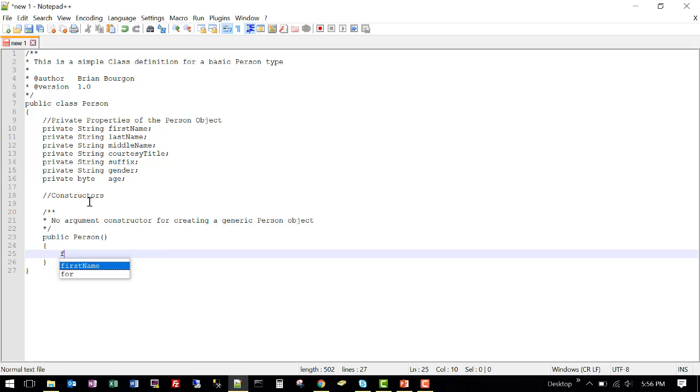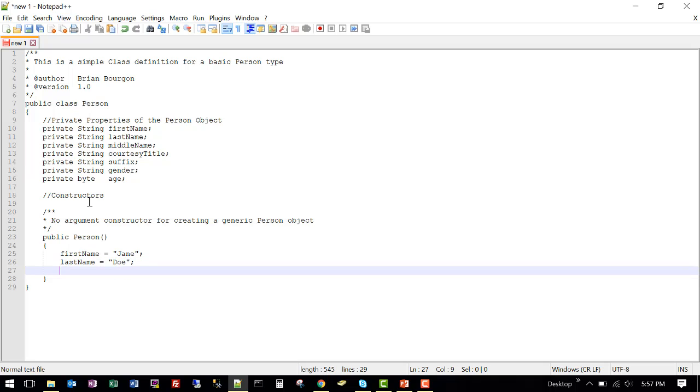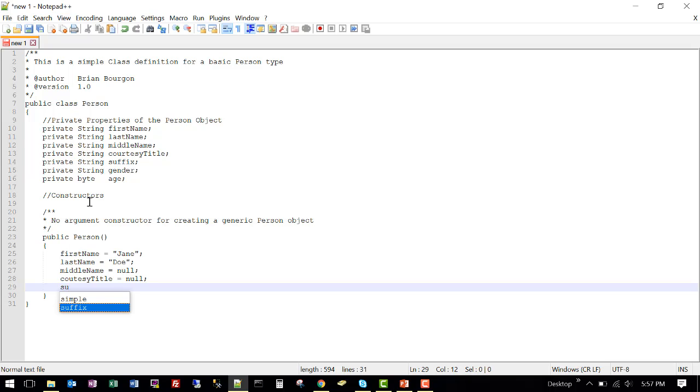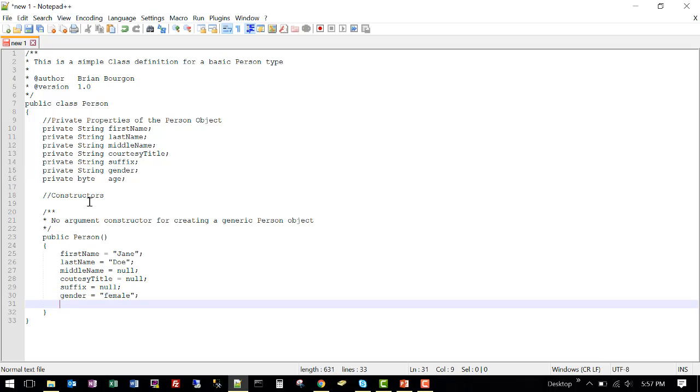So inside of here, we will have first name equals Jane, last name equals Doe, middle name equals null, courtesy title equals null, suffix equals null, gender equals female, and age equals 0.